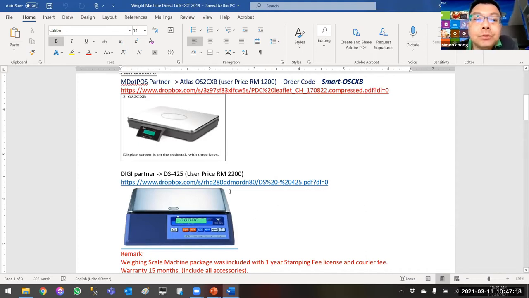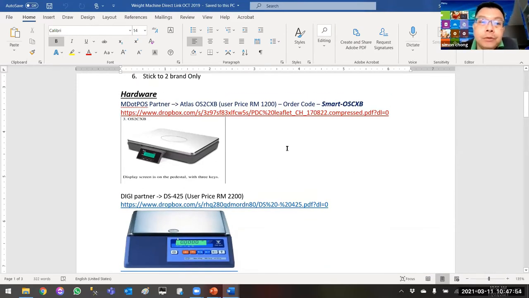So what is the difference between these two? If you invest in this machine model at 1200, it means that this is cheaper. But of course, the lifetime of using this machine may be maximum 3 years. Accuracy wise, this is less accurate, while the DG is more reliable, the weighing is more sensitive, and the durability may be more than 4 to 5 years. It depends on the user requirement.